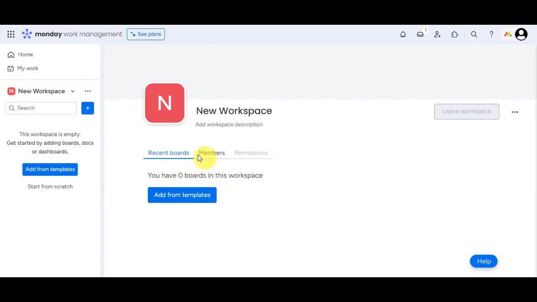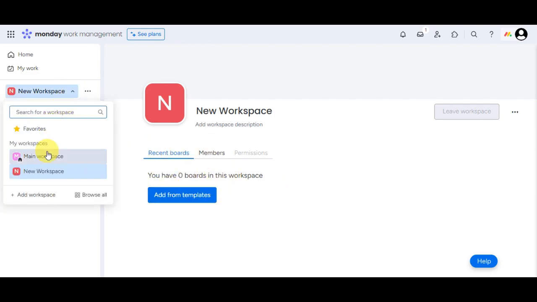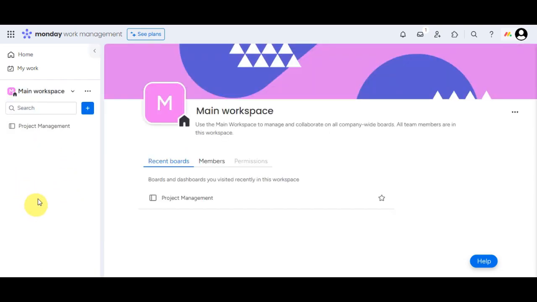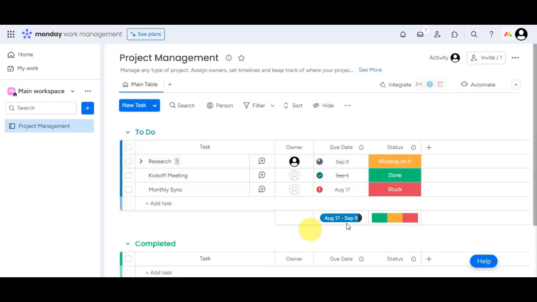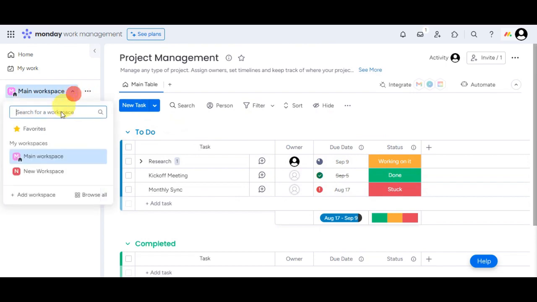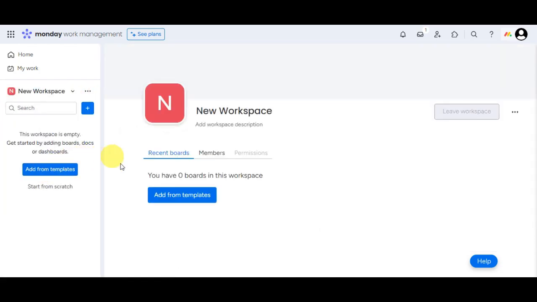We could actually change the workspace, and here let's move into my main workspace that we had earlier since it has a board already. The board that we have in this main workspace is this project management. I'll simply click on that, and this is how it looks. Now let's go back to the new one that we have created. Here in the new workspace, let's start from scratch on creating or adding a board.